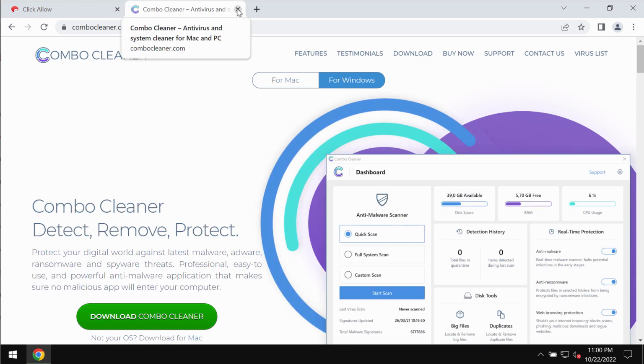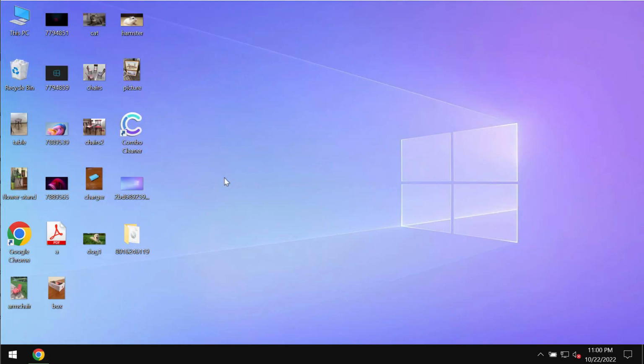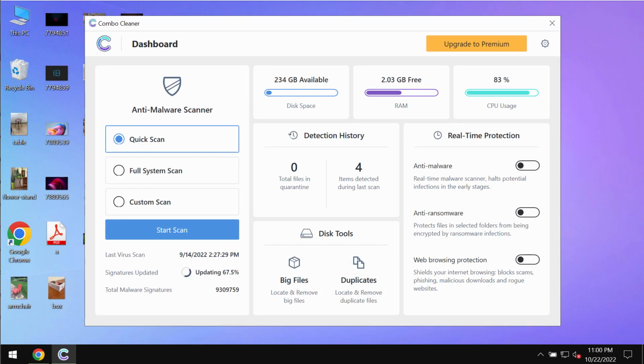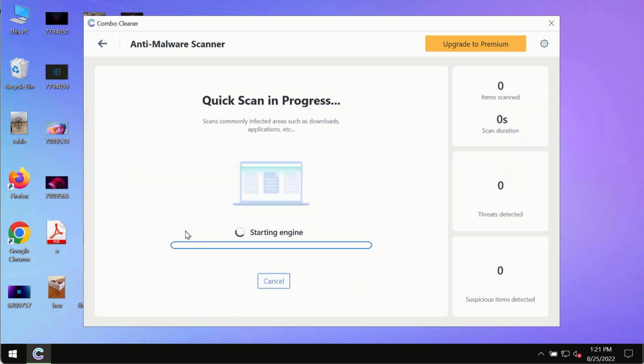The best place to obtain it is on the page combocleaner.com. Download the program, install the application and start investigating your device with its help. After you have successfully downloaded and installed Combo Cleaner antivirus, make sure you click on Start Scan button.